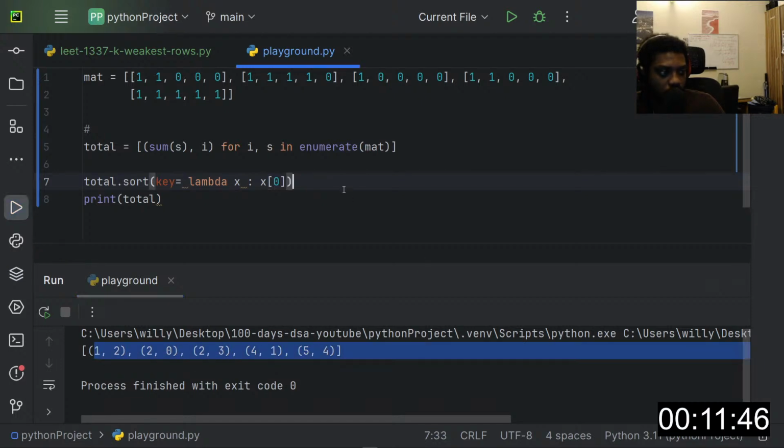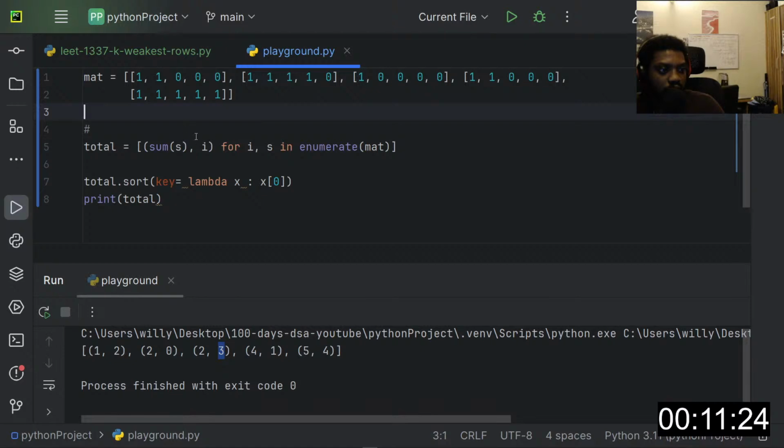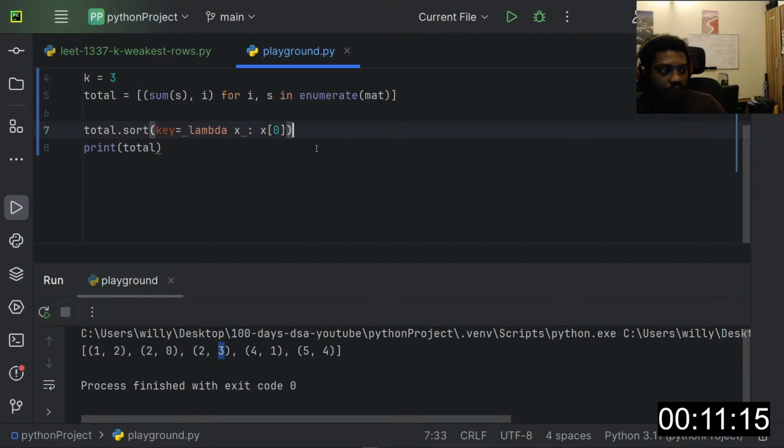Okay, so the next thing we can do is iterate and return only the indexes, right? So in this case we return 2, 0, and 3 if k was equal to 2. So let's say k is equal to 2. Sorry, k was 3, right? In this example, k was 3. So we can iterate and return only these indexes.